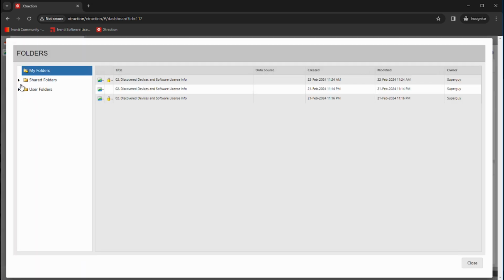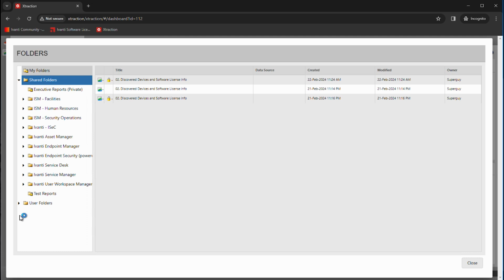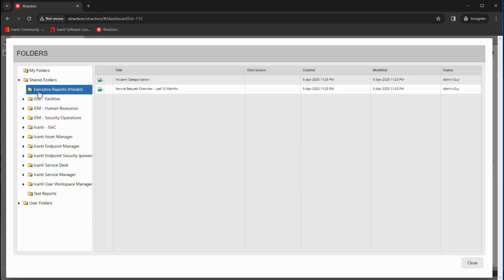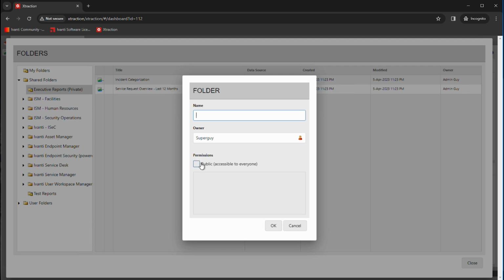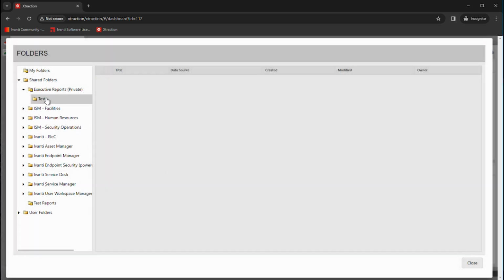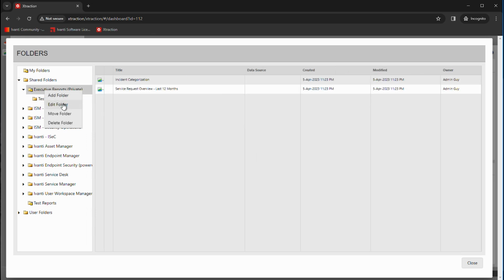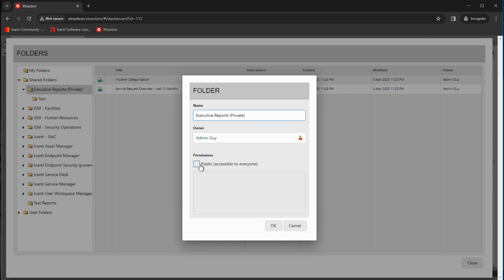So the enterprise designer, they can see the shared folders, they can see the user folders, and you can come in here and you can add folders. With the folders, we could just call this one test, and we can make it public so everyone can see it. So there's that test folder. And actually, I probably shouldn't have done that because this one is a private one. So if we go and edit, this one is not public, so not everybody has access to that. So you wouldn't want to create a public folder underneath a private folder.